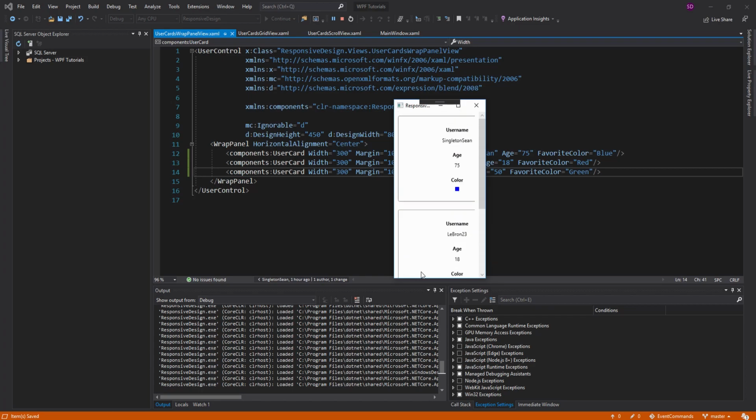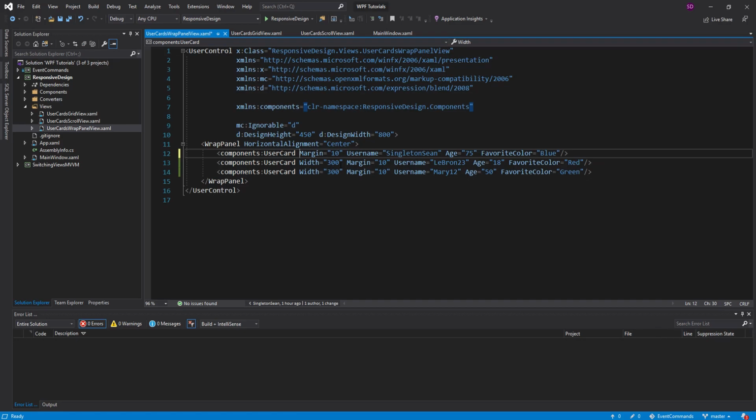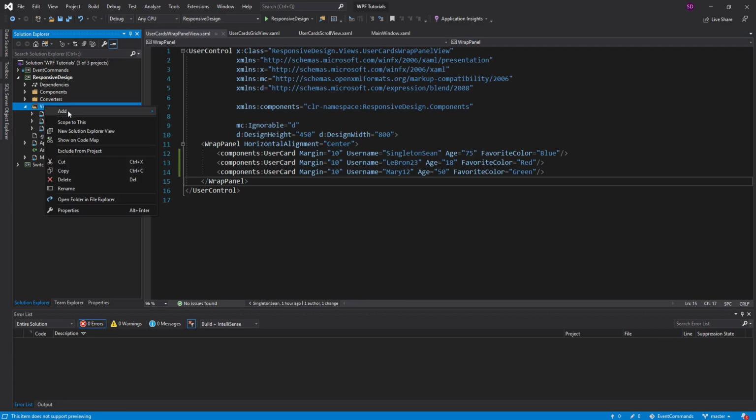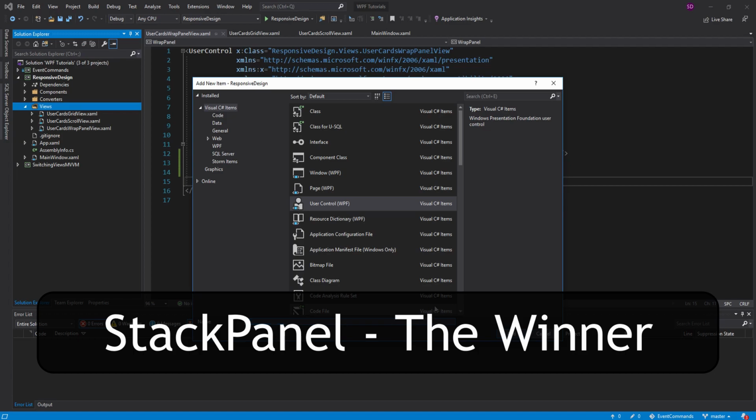We'd have to bring in a scroll viewer or something like that, and then we're back to square one, because we know that the horizontal scroll bar with the vertical scroll bar just isn't fun. So we're not going to be able to specify hard widths here, and we would just have to live with our cards not being equal widths and not lining up. So those are the issues with scroll viewers, grids, and wrap panels. So what the heck are you supposed to use? And I decided that the best solution was a stack panel. So let's bring in a user cards stack panel view.